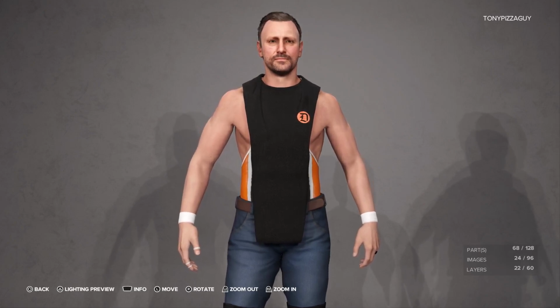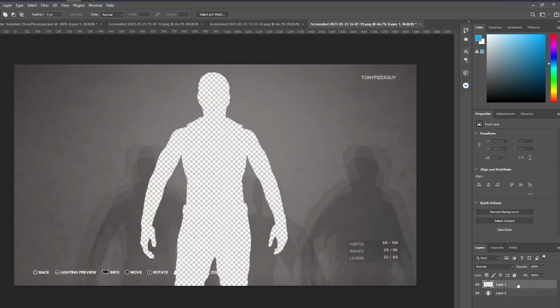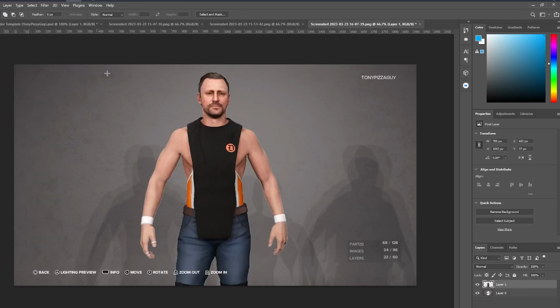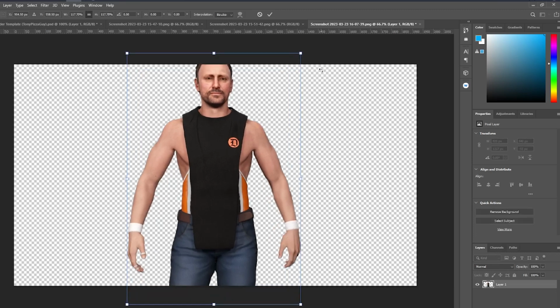After you have that person saved to your computer, you're going to go ahead and put them in Photoshop. You're going to cut them out of the background, whether you use the remove background tool or you select a subject, but you want to get them isolated so you can make it a transparent PNG for that person.